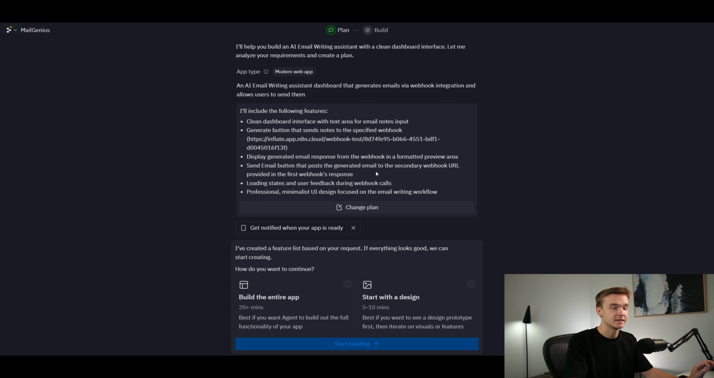So that's pretty much exactly what I said before. We are getting that next URL from the first URL to send that email off to it, so that on our agent, we can actually process the email, text, loading states, and user feedback during webhook calls. And then professional, minimalist UI design focused on the email writing workflow. So perfect. That's all very comprehensive. That's exactly what I wrote out, and it clearly seems to understand exactly what I'm looking for.